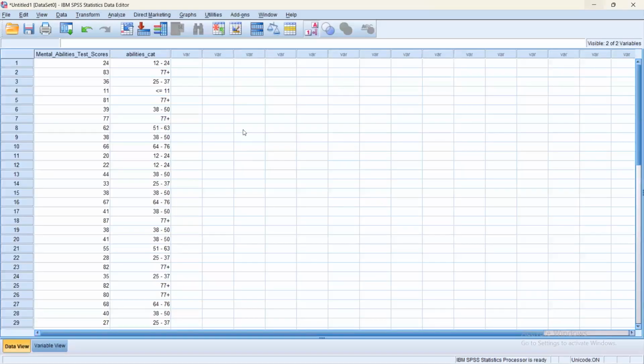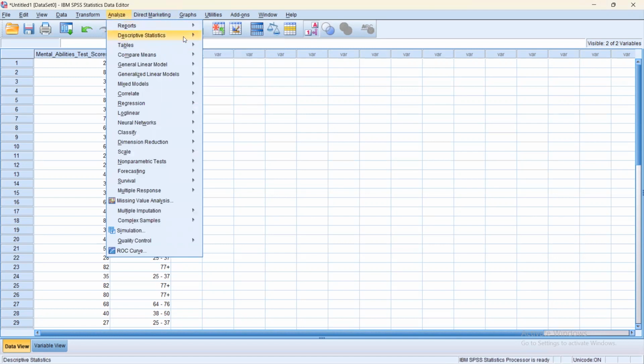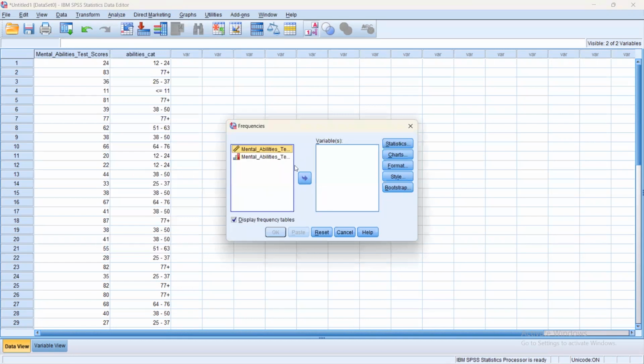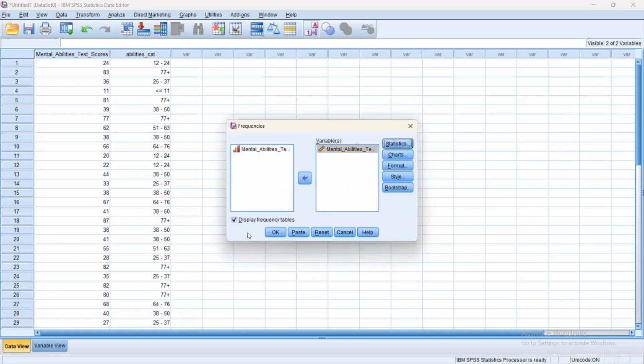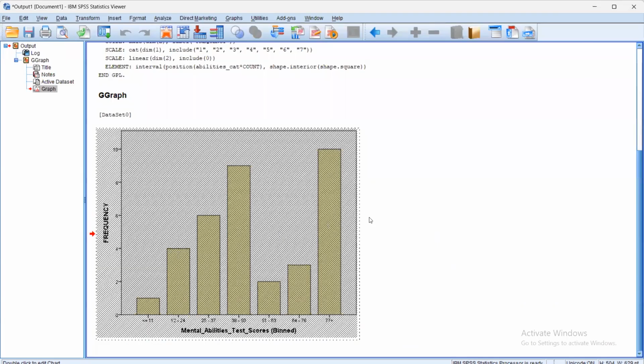In order to know the measures of central tendency, we would click on Analyze, Descriptive Statistics, then Frequencies. We make sure that the original test scores are used in order to properly evaluate the mean, median, and mode. Then click on Statistics, in which you have to check the mean, median, and the mode. Click on Continue, and also uncheck the Display Frequency table.